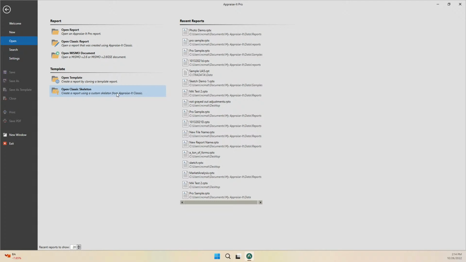Sometimes I'm going to conflate skeletons and templates. It is what it is, so bear with me. I'll generally catch myself.